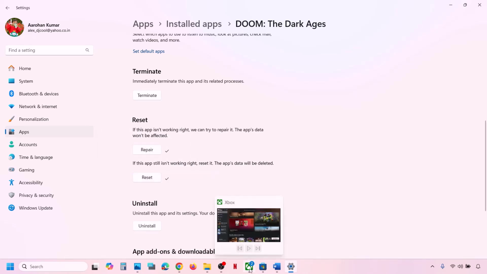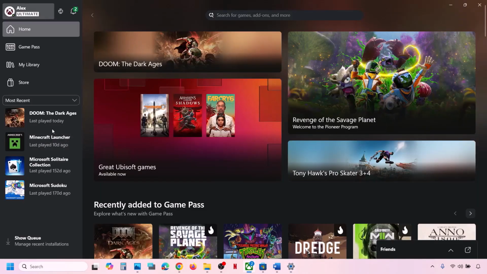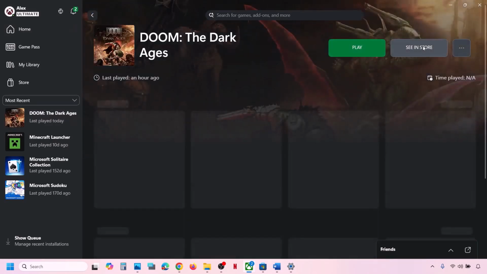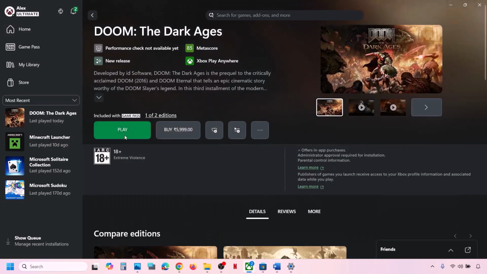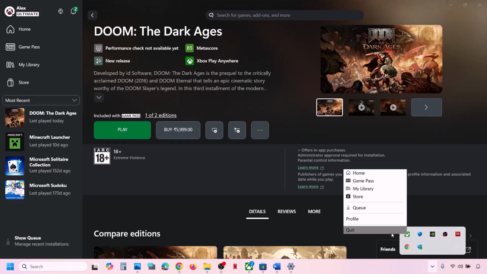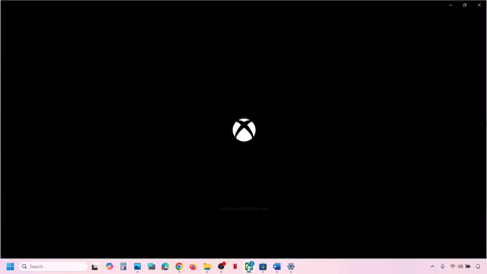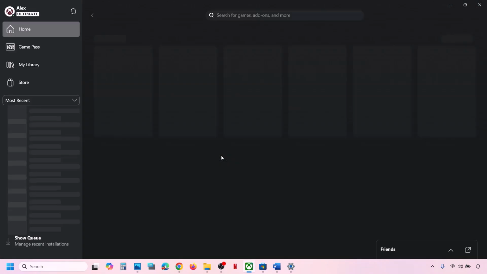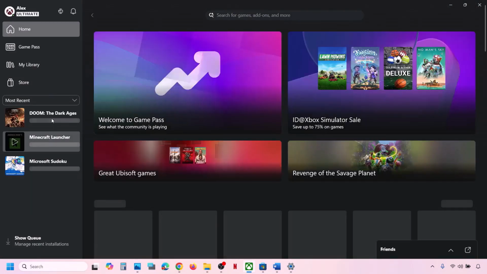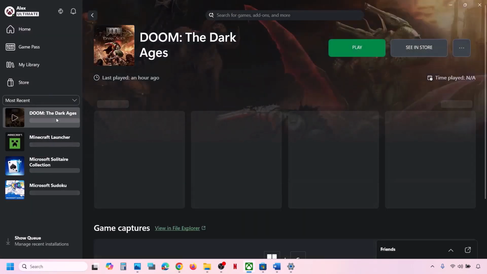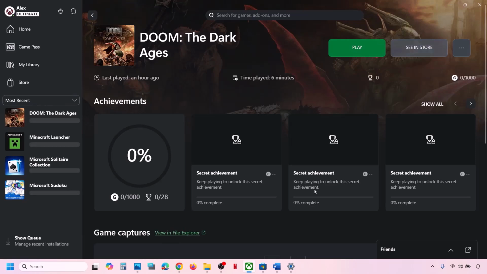And once you hit reset, when you go to the Xbox app, instead of the play option for the game, you might see an install option. In that case, you can close the Xbox app, and then open the Xbox app once again, and then you can launch the game from here, and you should be able to see the play button, and then you can launch the game.